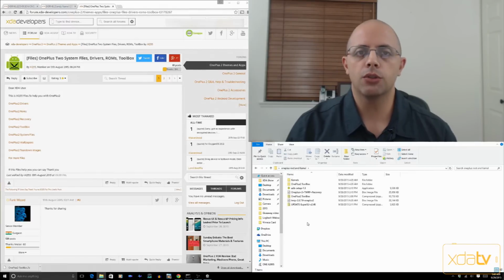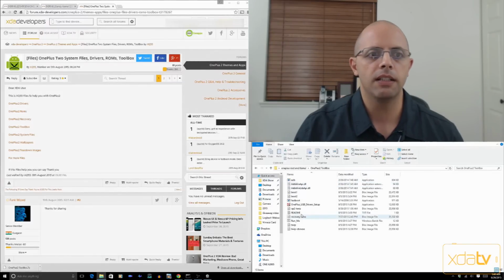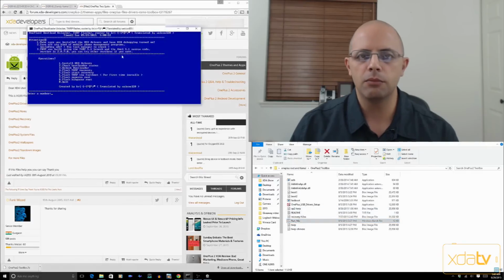First thing we want to do is download the toolbox itself. The link is here in the description. Go to the OnePlus 2 toolbox. Install ADB drivers, as well as make sure that you have your existing drivers for the device installed. Once you have those two things configured, you just need to turn on the toolbox itself, go in and hit the Run Me file, and you greet it with this blue and white screen.